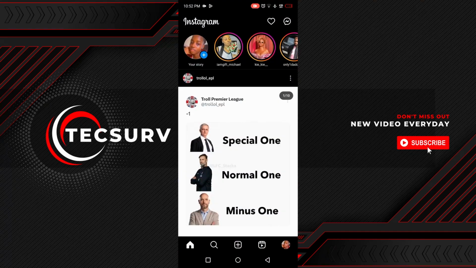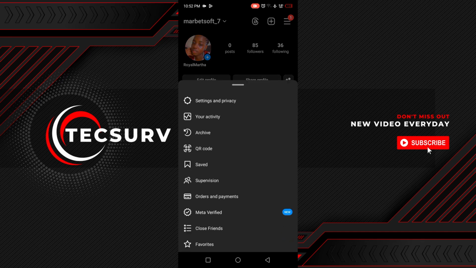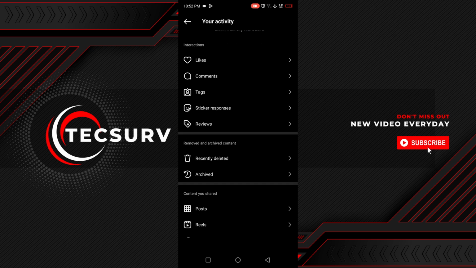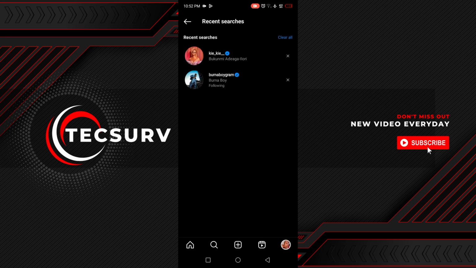Alright, so open the Instagram app. The first method is to go through your profile. Tap on your profile icon at the bottom right. Then, in your profile, tap on the three horizontal lines at the top. You'll be given several options. Tap on your activities, then scroll down and tap on recent searches. You'll see a list of all the searches you've made.